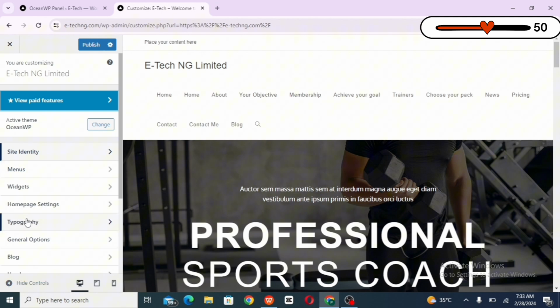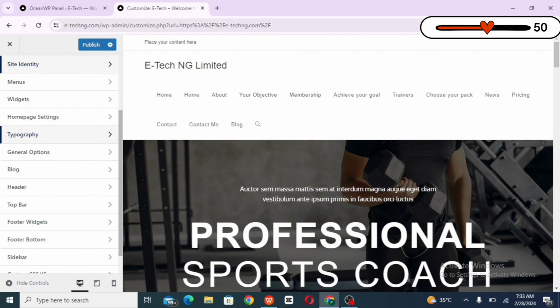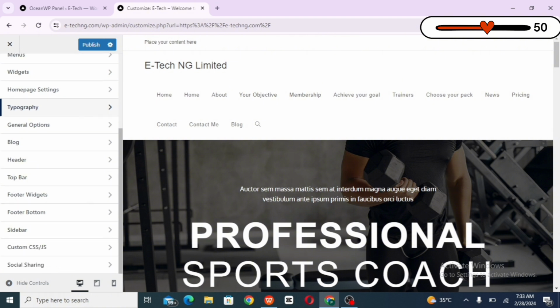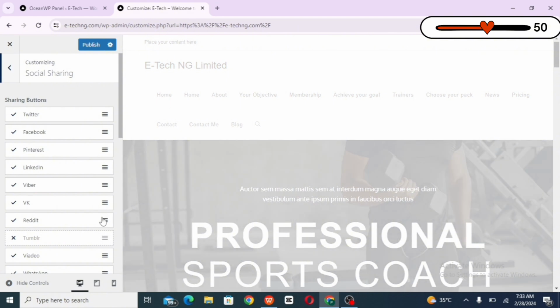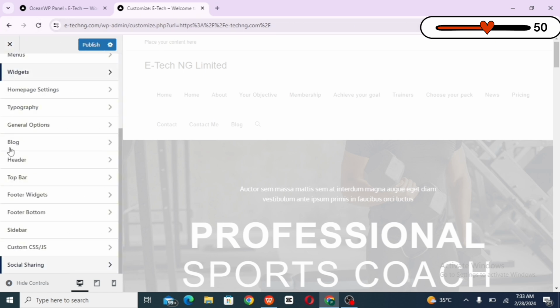customizing page. So here you can customize all of this, the typography, the general options, the top bar, the header, the blog, the socials. So I'm just going to be canceling some of the social features here because my client does not have most of these social features. So I'm just going to be leaving a few, such as Facebook and LinkedIn. So I'm going to cancel the rest.